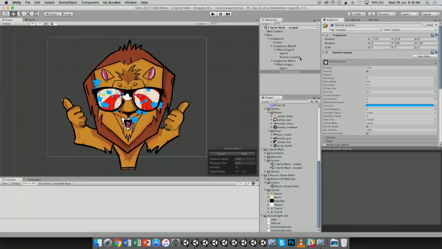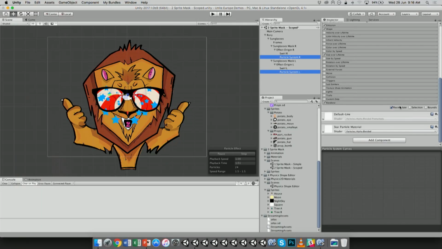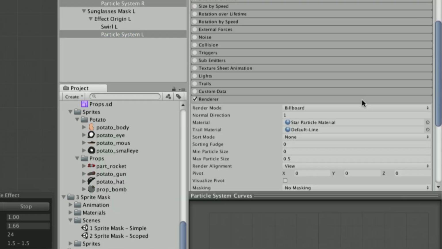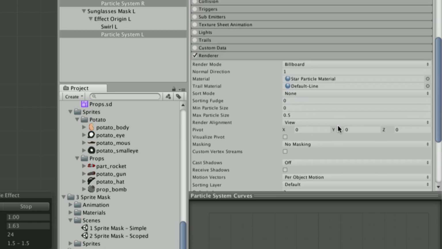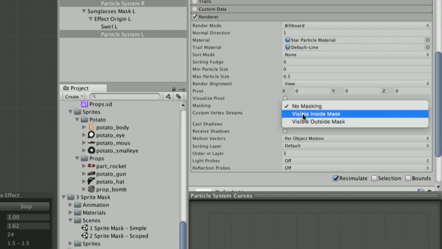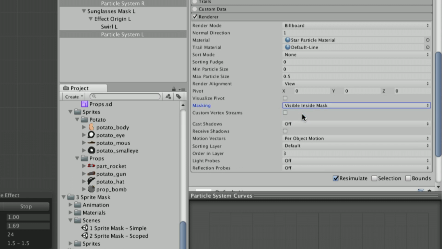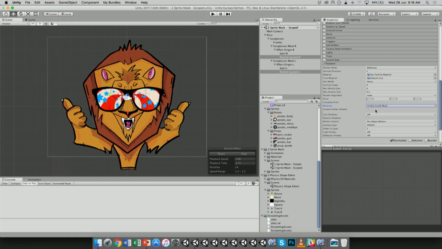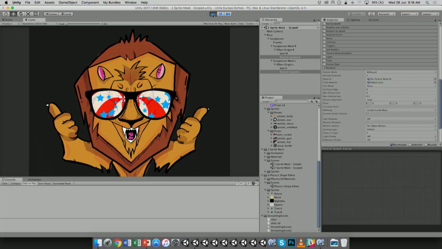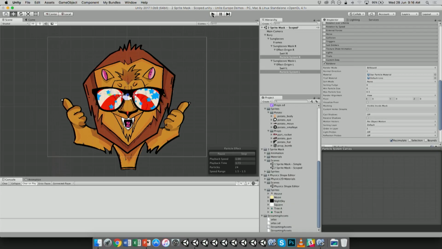So if we dig into the particle system renderer component, and let's zoom in, and maybe a bit more, okay? And we look at the renderers for the particle systems, you'll see that we now have masking, right? So let's change that to visible inside mask as well. And let's check it out. Awesome. Okay, so if I hit play, I can see the final effect here. Okay, Rory's good to party. There we go. So that is the sprite mask, right? This is a really powerful way of masking out parts of the scene that you don't want.